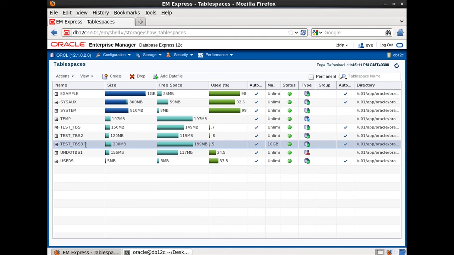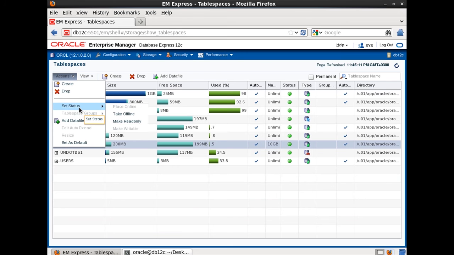This is our newly created tablespace. This is the tablespace created using SQL*Plus. This is created by using Database Express. From the same page, we can manage a specific tablespace by selecting the tablespace that we want to manage and going to Actions. In the actions, you can set status to offline or read only. You can add a data file to this tablespace.